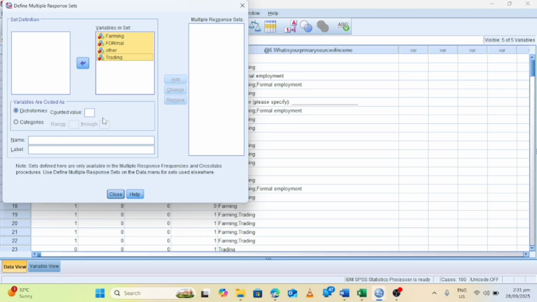Okay, there we are. So here what I'll put is 1. All right, why am I putting 1? It is because of the scale that I've put. So if a participant selects a particular option, it will be returned as 1, which is true.